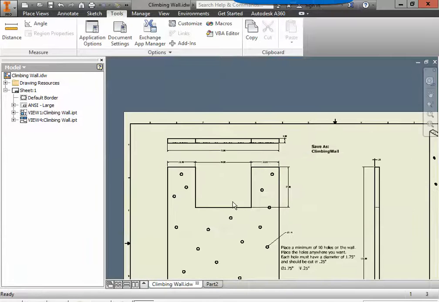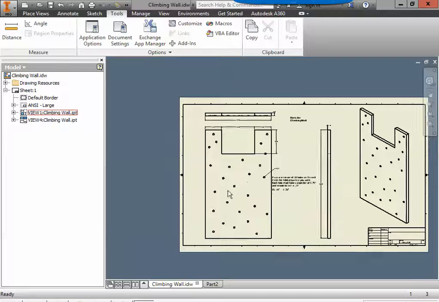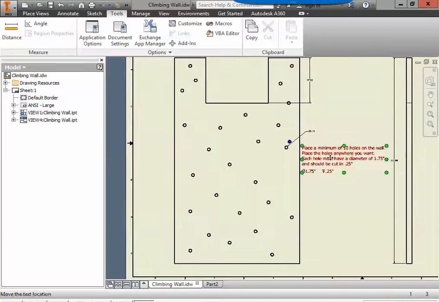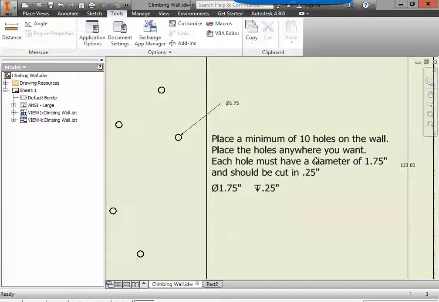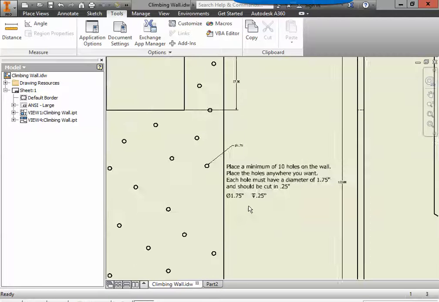Next up is putting the holes on there. You're going to notice I have quite a few holes. If we read in here, it says place a minimum of 10 holes on the wall. Place the holes anywhere you want, kind of making it like a climbing wall, just a random pattern. Each hole must have a diameter of 1.75 and should be cut in 0.25.